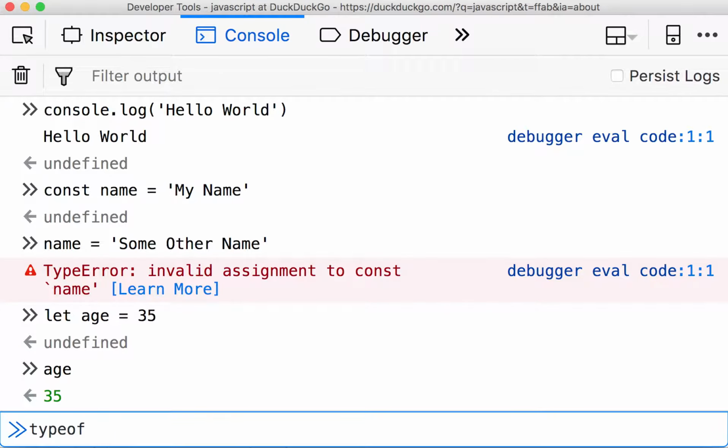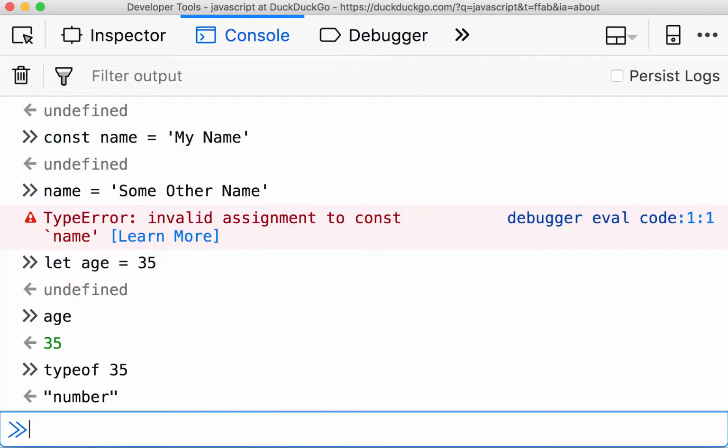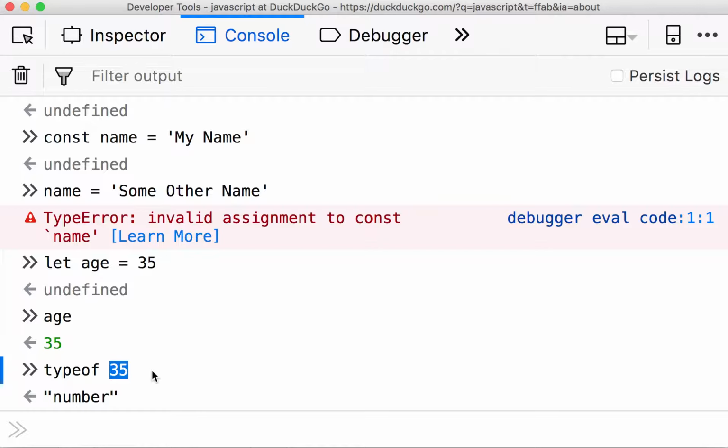Remember the typeof operator? You can type typeof and put in whatever you want to find out the type of, and it gives you number. So we also learned that, right?